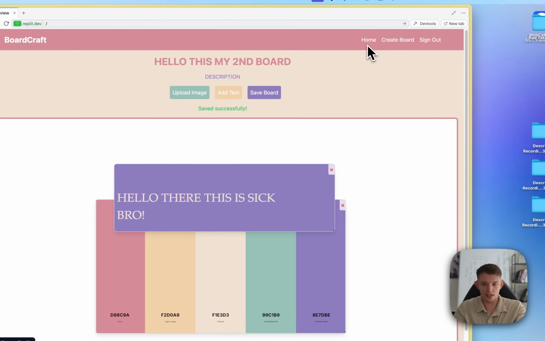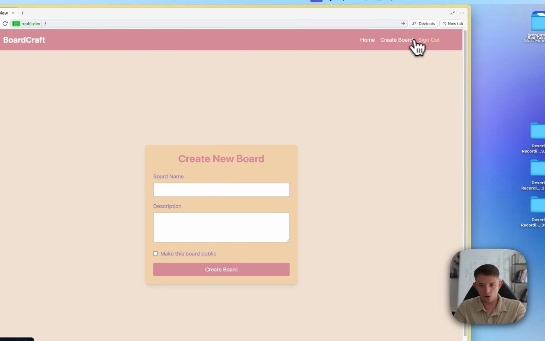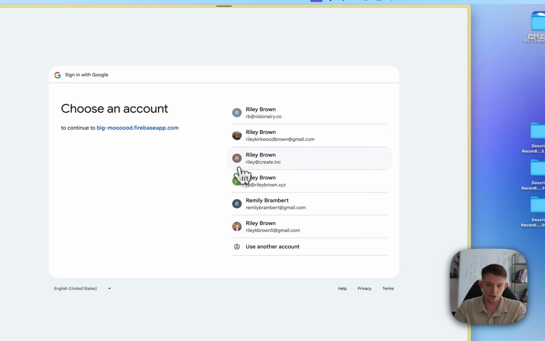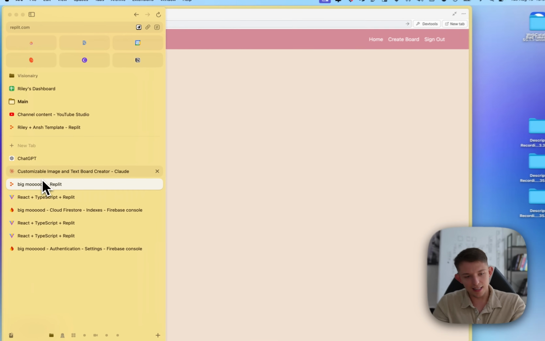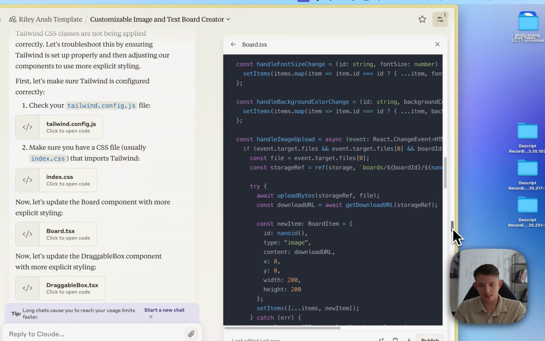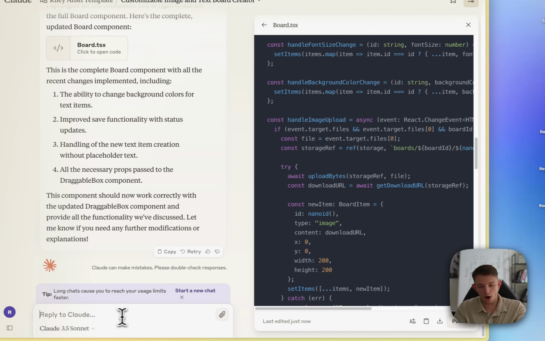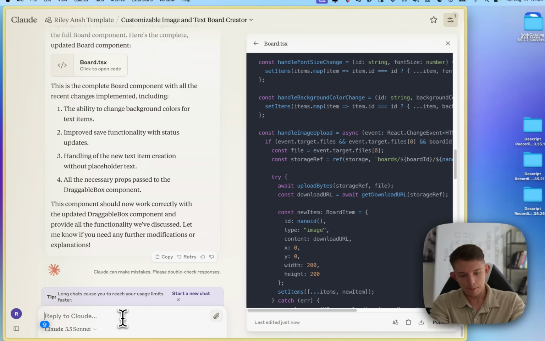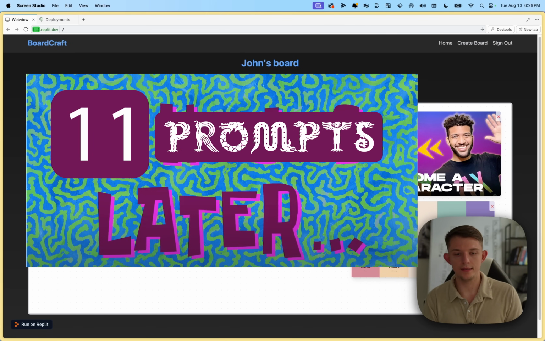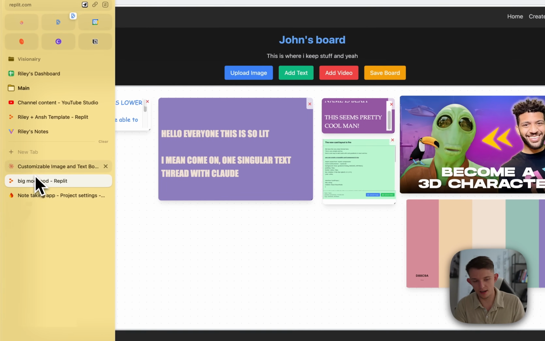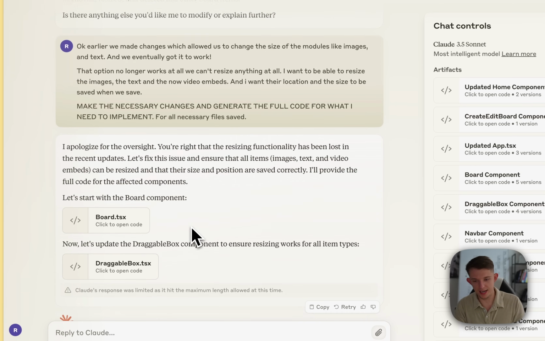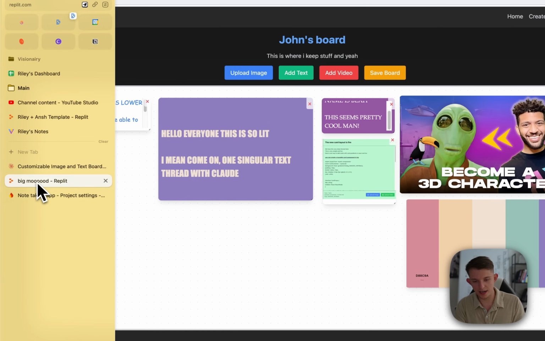Saved successfully. We can go home. We can create a board. We can sign out. I can sign in with my other account, and this is all before reaching the limits. Right? This is all before reaching the limits on Claude. That is amazing. Let's keep going. 11 prompts later, we are at the end of my Claude chat. We got cut off here. And this is where we left off, right here.